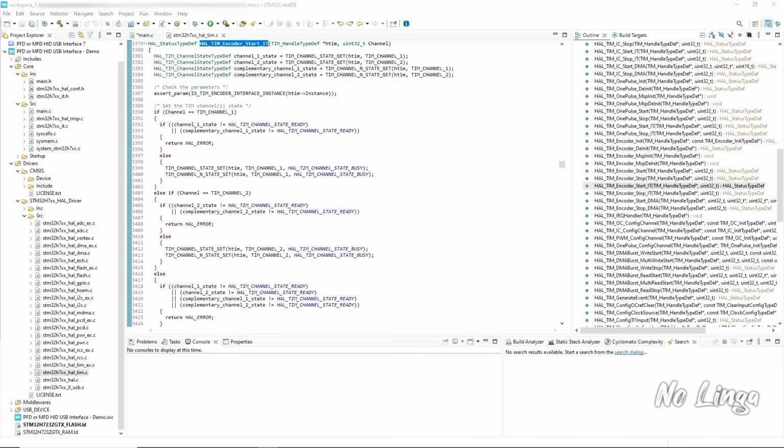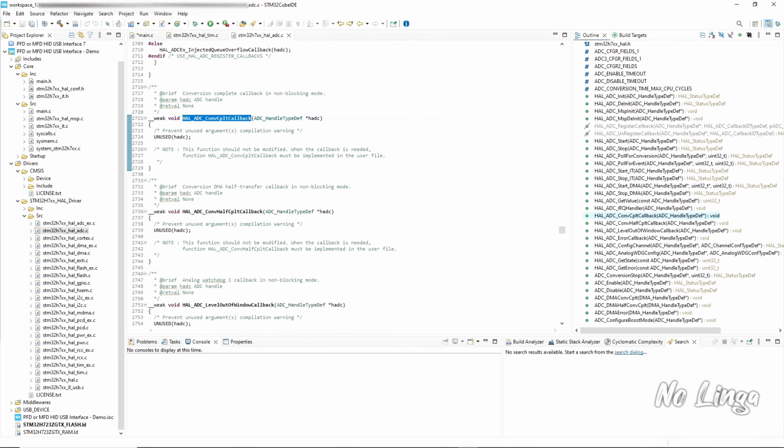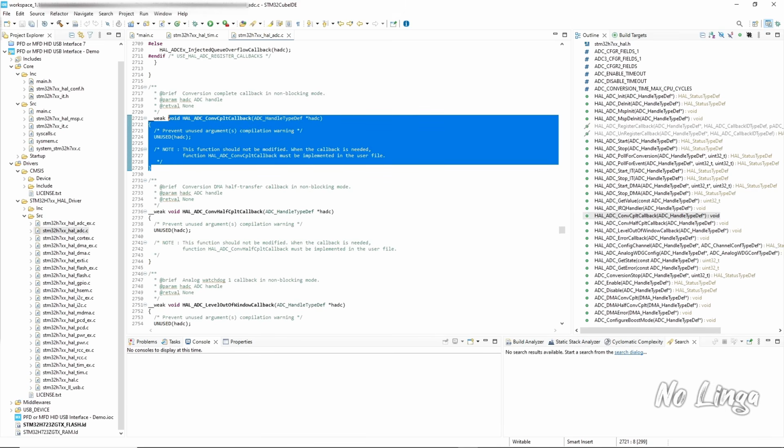Also in the ADC driver, HAL ADC, there's another one that we're going to use. That's called the HAL ADC convert complete. This is a callback one we're going to use. It's defined as weak, so that means that we can override this. But we're going to at least have to put it in our code. That one we can copy and paste. For right now, let's just copy and paste this one in the main.